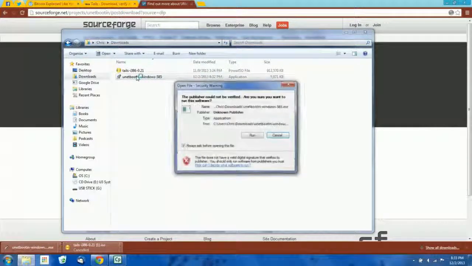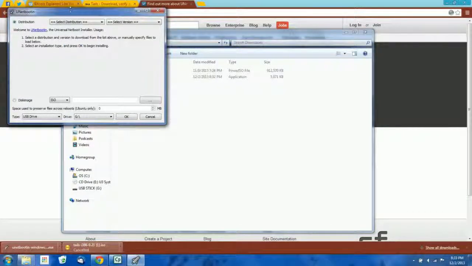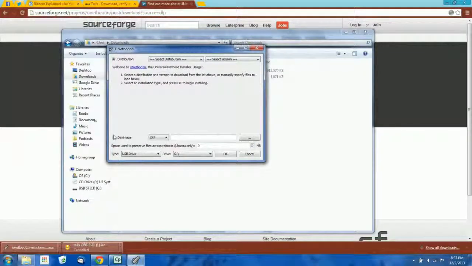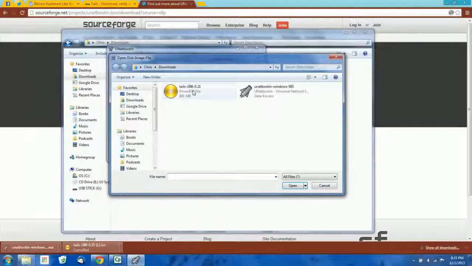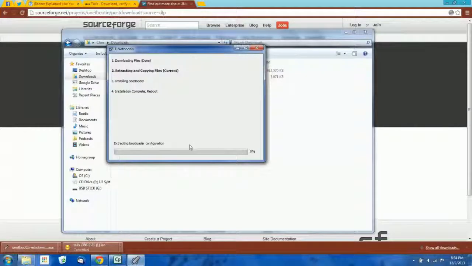Now we're going to open UNetbootin. Okay, there it is. And you're just going to check this disk image, and we're going to select our ISO file that we downloaded. This is our Tails operating system. And then you would just select USB drive and pick your drive. Mine is the G drive, so everything is fine. I'm just going to hit OK. And there it goes. So it's installing on the flash drive right now. I'm just going to let that go.